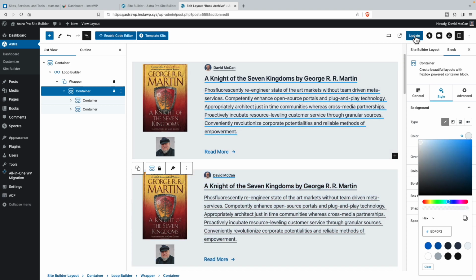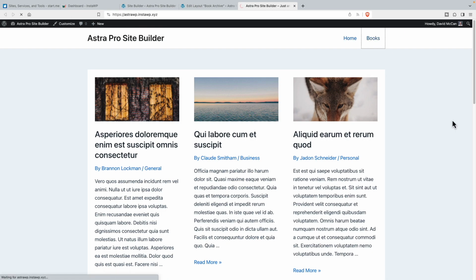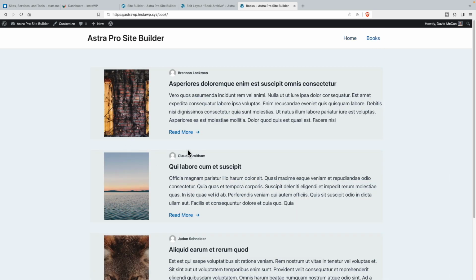All right, I'm going to click update, and let's go to the front end and let's see how it looks. So we go to the book archive. It's not showing the books.